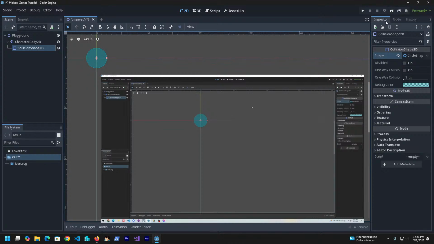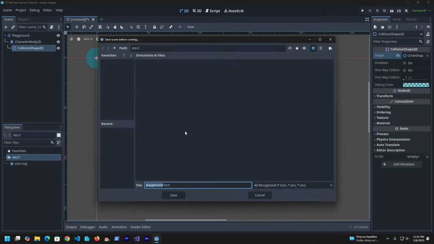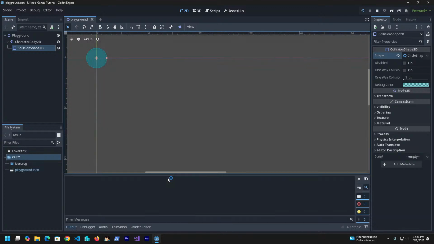I'm going to go ahead and press F5 on the keyboard. You can see that no main scene has been defined, but since we have one open, it's asking if we want to use the current one. I'll go ahead and do that. And now we need to save it because it's not been saved. So I'll just save this in the root directory of my project. It's called Playground already because I renamed the node. Press save and the project will run.